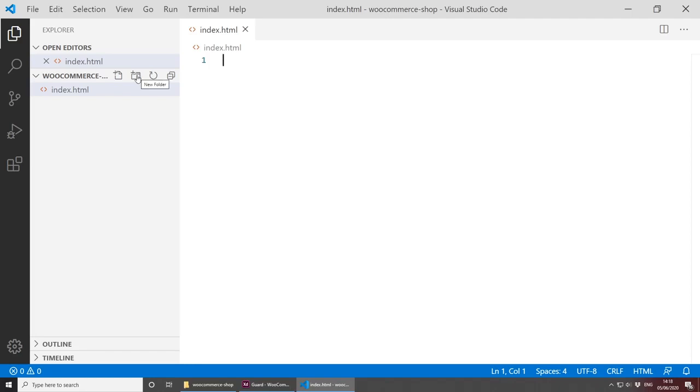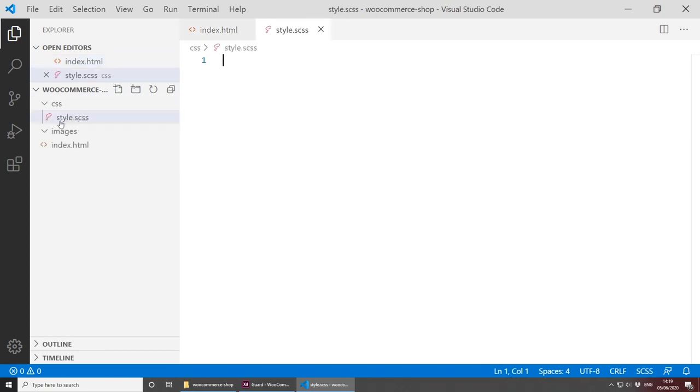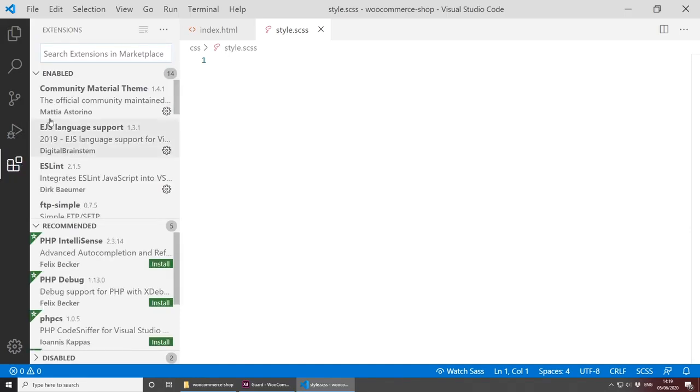And let's now create the images folder and the styles. For the styles, I'm just going to name the folder CSS, and as always I will be using SCSS for this project. So let's create a file inside the CSS folder called style.scss.